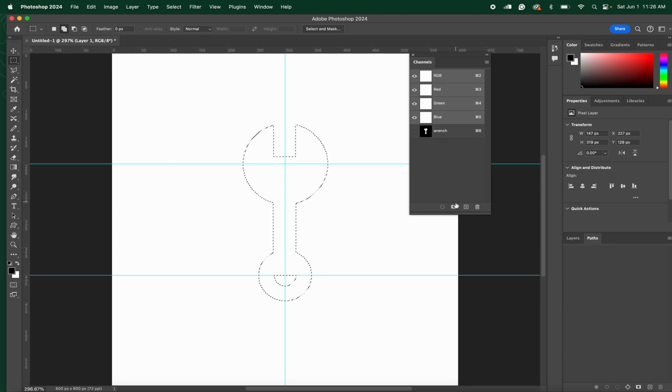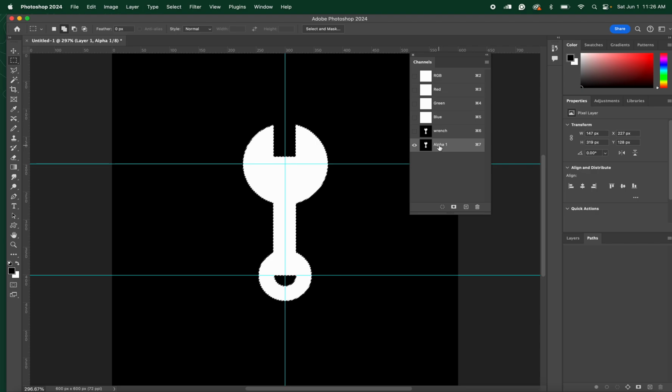Another way to do it is by clicking on here. If you click on here with an active selection, it will save it again, but this time it does not allow you to name it. You can obviously always name it by clicking on the name and typing wrench 1, because we already have wrench. Now you notice that when I clicked on here, it also switched to this black and white image. This is what this is about, by the way.